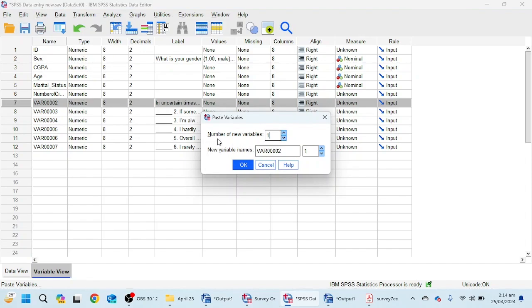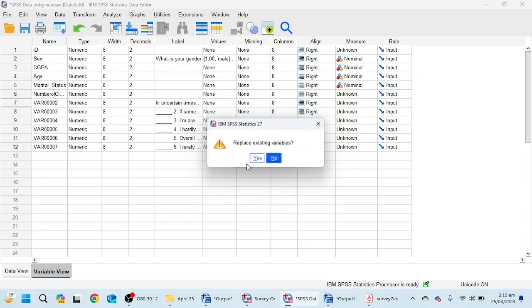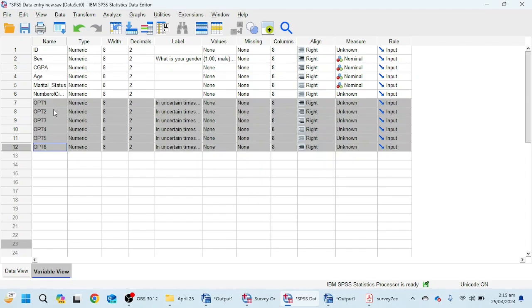Here it will ask you how many variables you want to create. So 1 2 3 4 5 6, we want to create 6 variables, and what would be their name? OPT, and it will start with 1 and it will lead to 2 3 4 5 6, and now it will replace all of these names. I'm going to just simply click on the OK button, replace existing variables. So it has created new names for all of these variables.